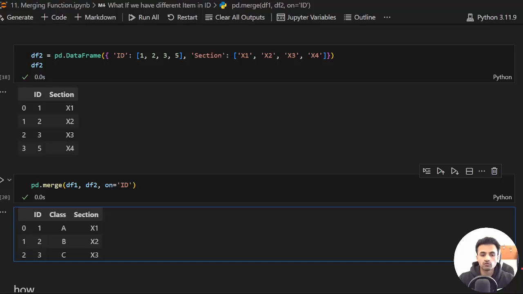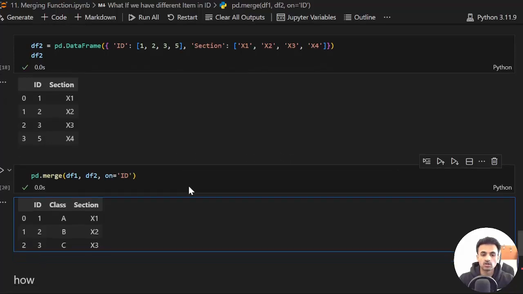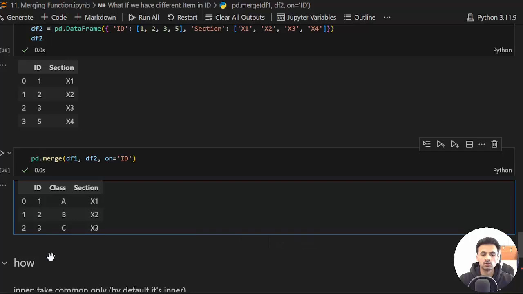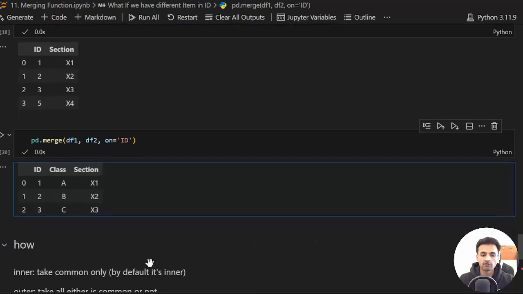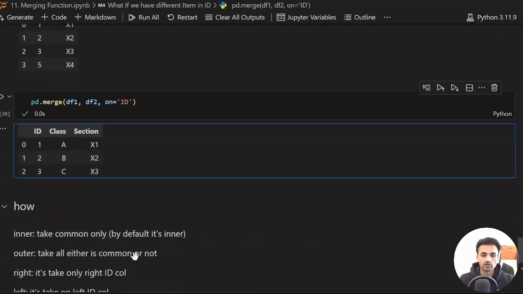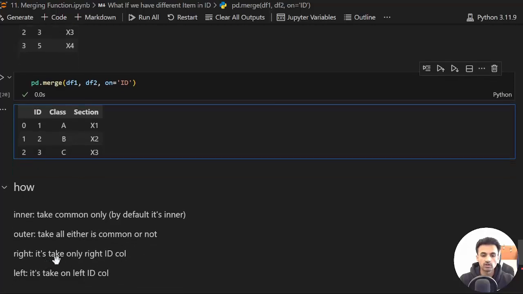Now we'll move on to our next topic, which is how. It is a parameter that we pass inside merge, and there are different methods of how. First one is inner, take common only. The second one is outer, take all, either common or not. The third one is right, it takes only the right column. The last one is left, it takes only the left column.